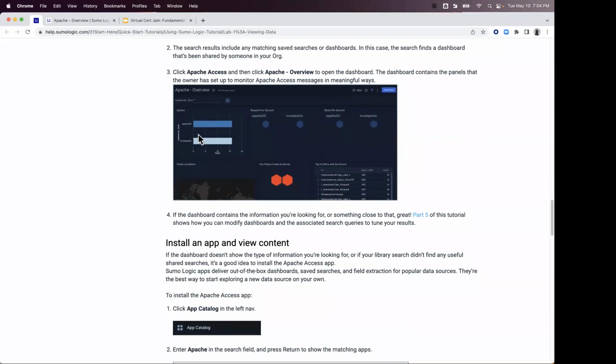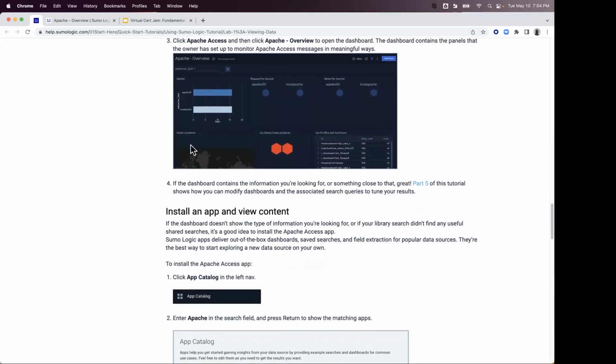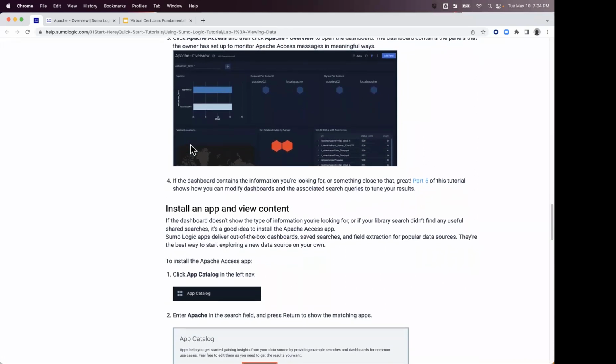All right. Now, again, under number 4 is where we are. If the dashboard contains the information we're looking for or something close to it, that's great. But if the dashboard doesn't show the type of information we're looking for, or if the library search didn't find any useful searches, let's say we didn't find anything when we look for Apache access, here's the kicker, ladies and gentlemen. It's a good idea to install the Apache Access app.